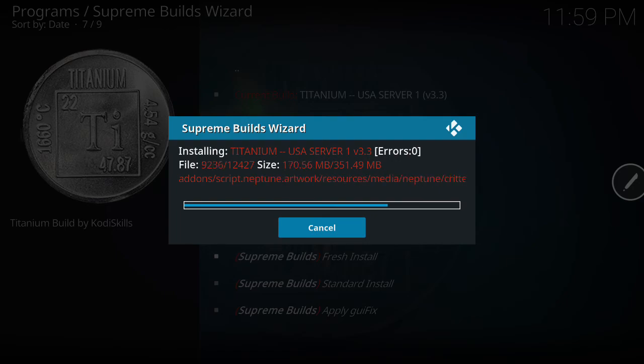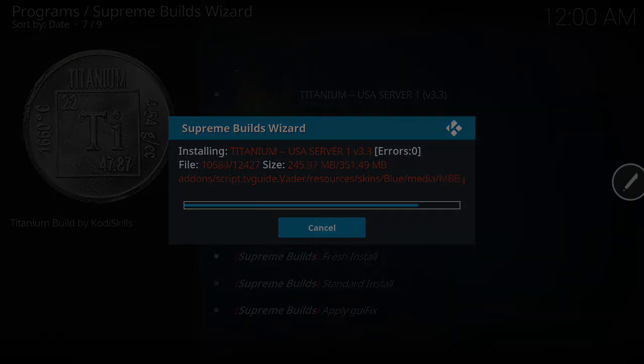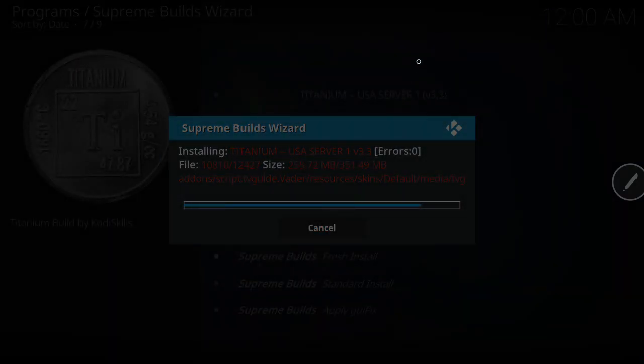You may see some things that say error and all that kind of stuff. Don't worry about any kind of errors, because a lot of times there's add-ons that are down. And while they're down, it's going to say error. So that's just normal with any kind of install for any kind of build on Kodi.